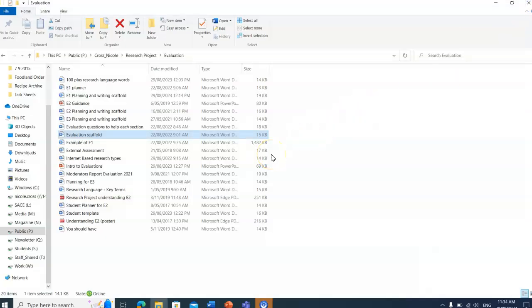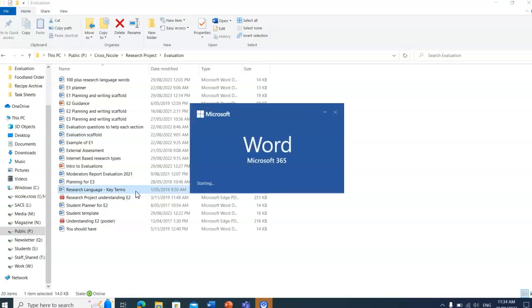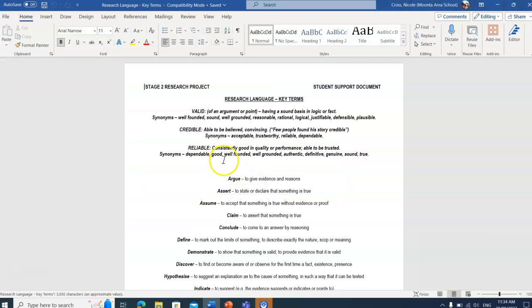Next in here you will find that there is a document down here called Research Language and Key Terms. This is the next coloured page within your package. I've provided you with a reference for valid, for credible, and for reliable.